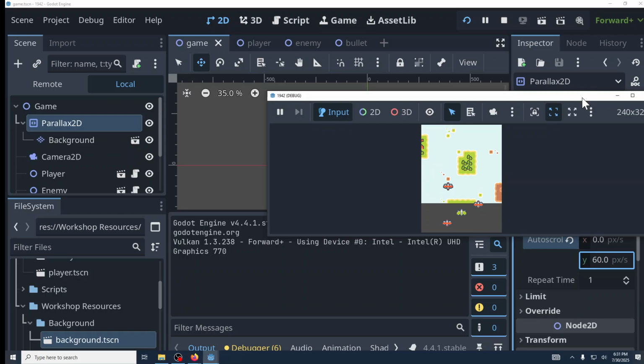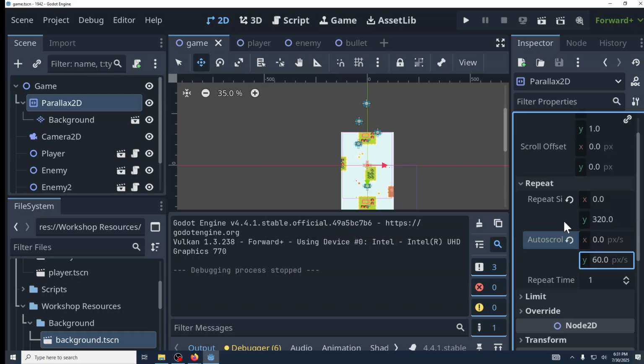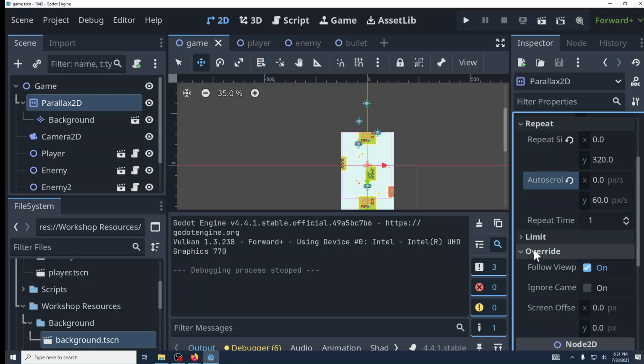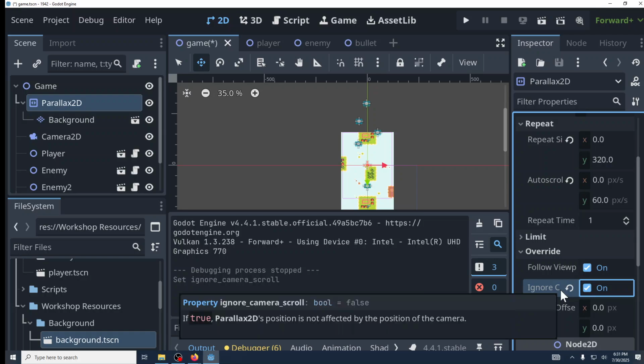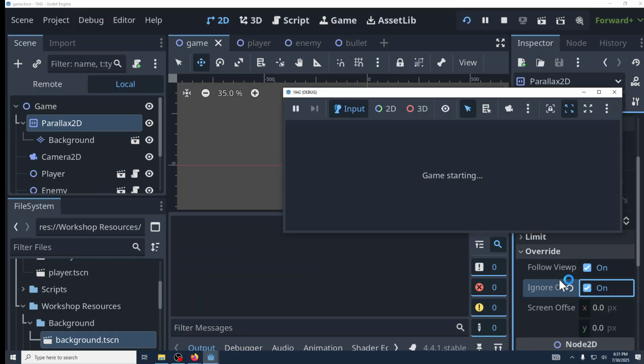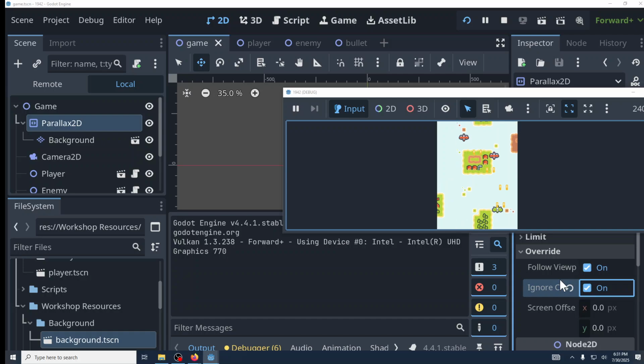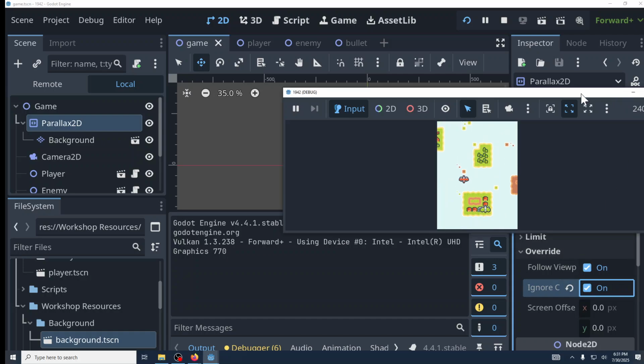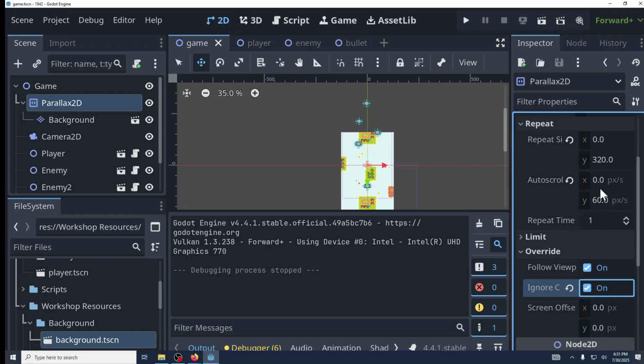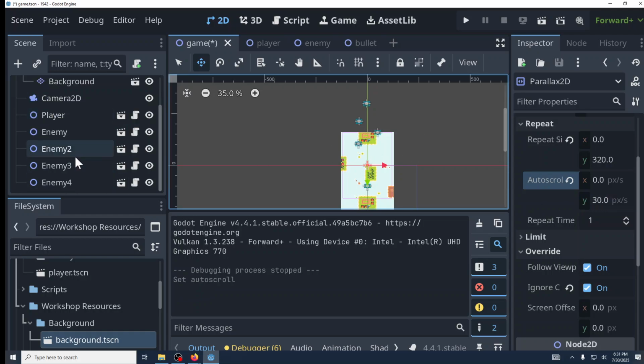I would advise actually not making it 60. Oh, sorry, last thing. Go to override here and click on ignore camera, what does that say? Ignore camera scroll. And then we should get a nice moving background. Don't set it to 60 because then it scrolls the same speed as the enemies, which is a bit weird. You can set it to anything but that. And that is most of it.